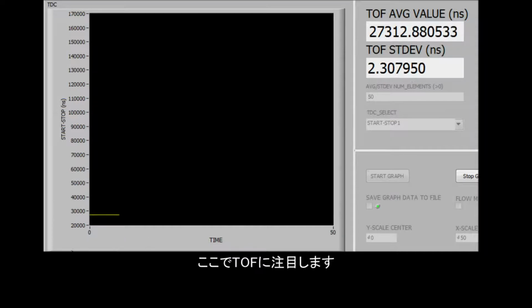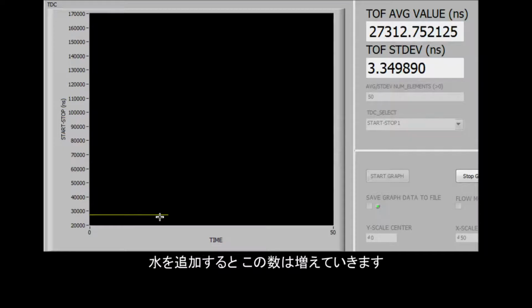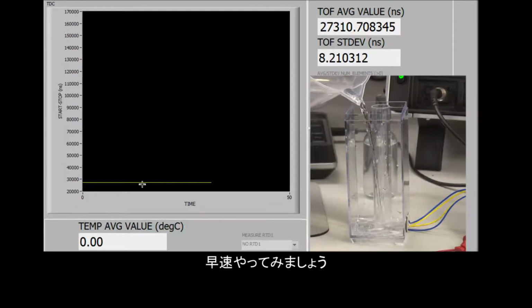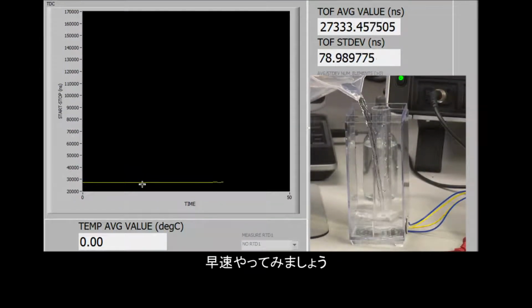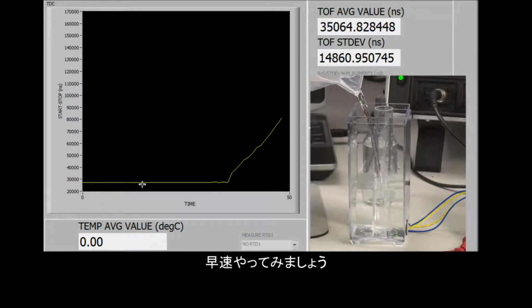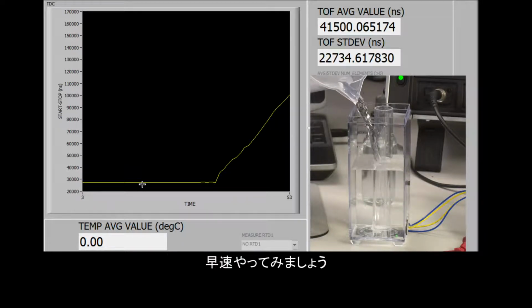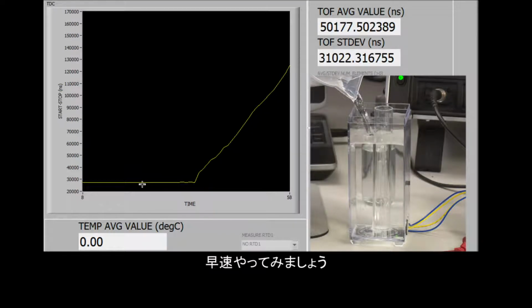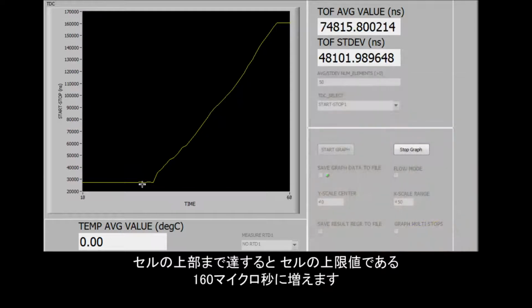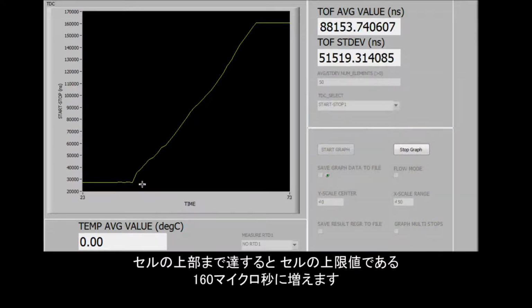Here we notice the time of flight initially is about 25 microseconds. As we add water to that, that number will increase. Let's do that now. As we reach the top of the cell, we get to the upper limit of the cell, which is 160 microseconds.